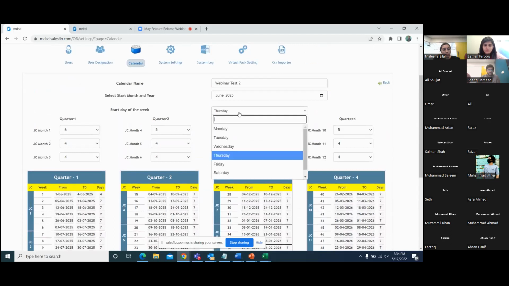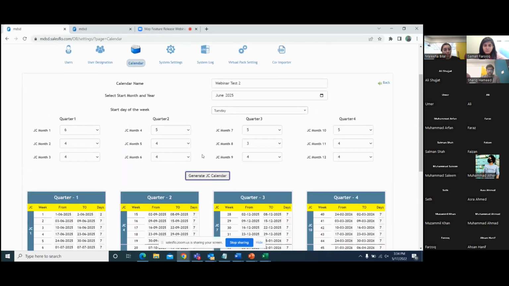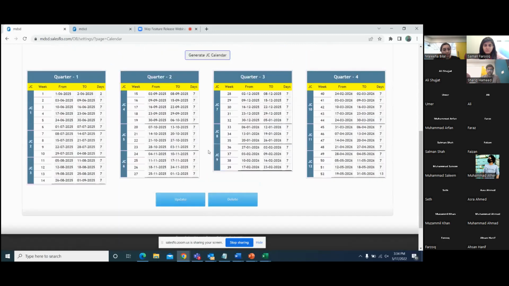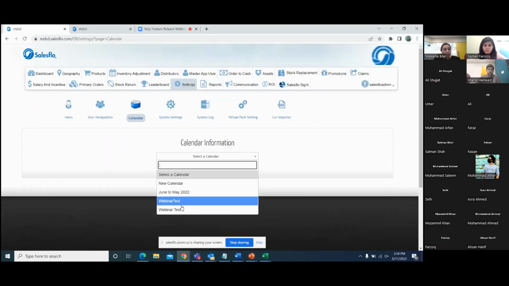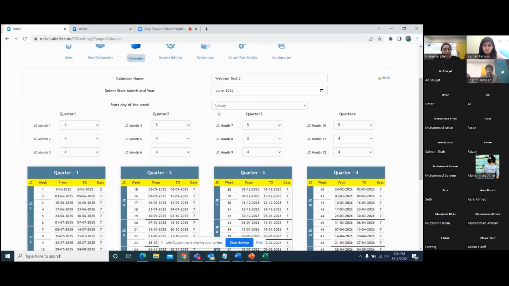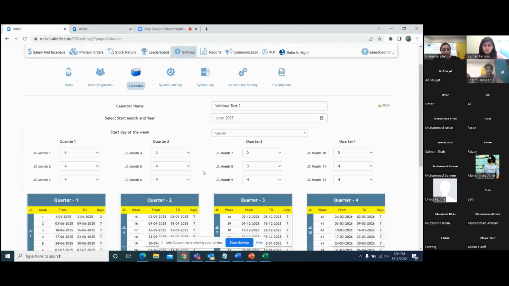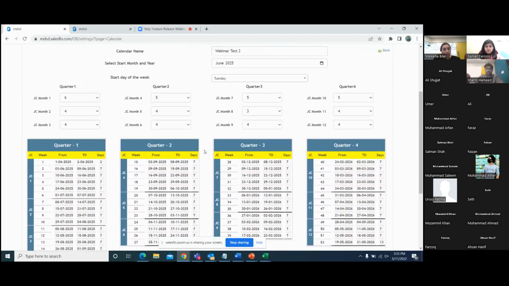Let's say you want to set your start day of the week to Tuesday. I can update it and I can give it a look again. So this will be updated to Tuesday. And then again, you can delete this as well. One thing you have to ensure is that no two JC calendars can overlap in dates. So if we have a JC calendar for June 2025, this will prolong till July 2026. So in that duration, you cannot have another JC calendar overlapping.